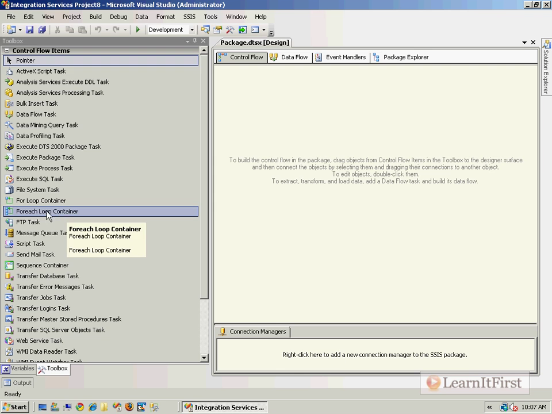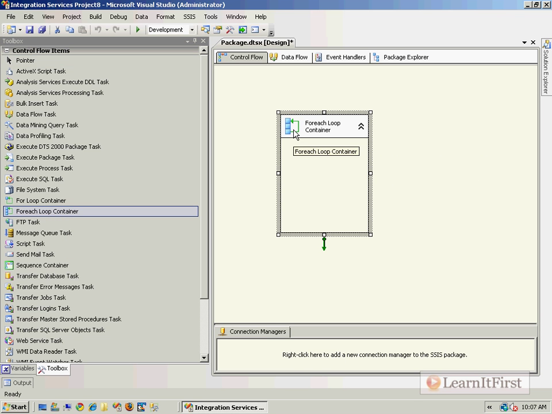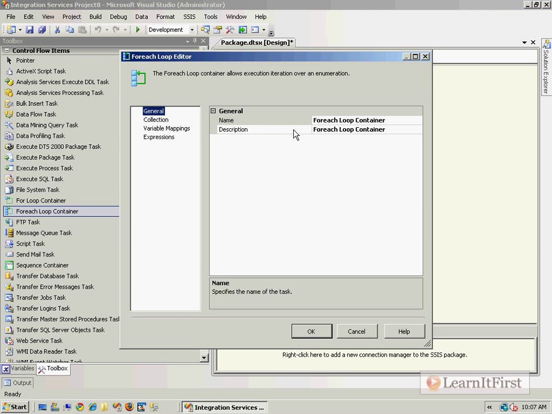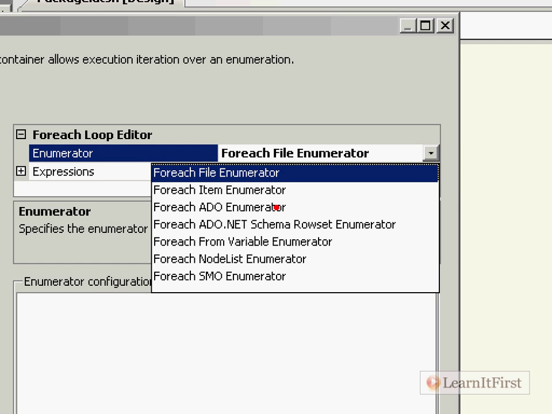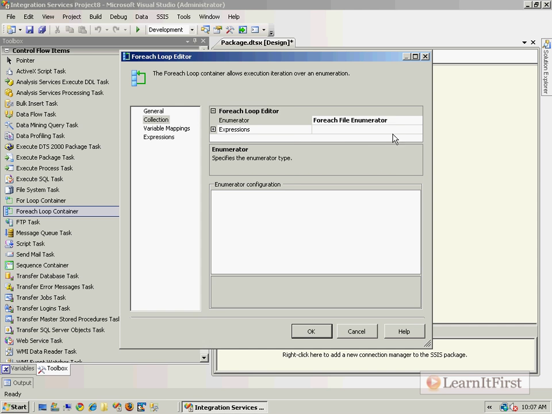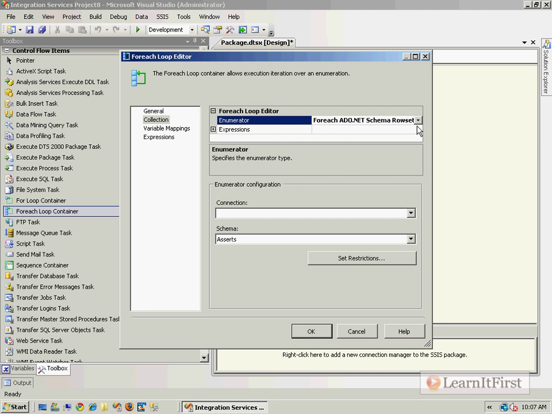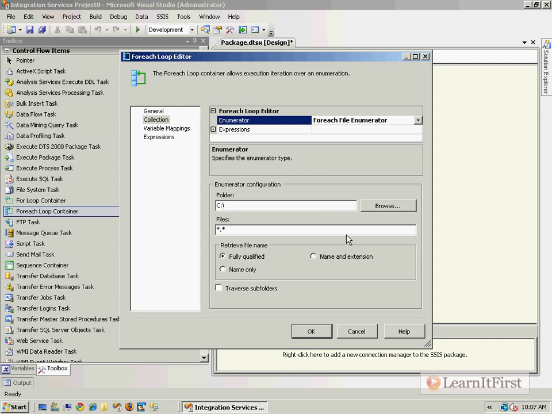So now I just find my for each loop container and I double click on it. And if you remember, we took a look at this in some of the earlier chapters. There's lots of different collections here, and each one of them is going to be able to take advantage of the variables. I'm going to show you how to do the for each file enumerator this time. Later on, we'll talk about using the ADO enumerator. Those are probably the two big ones that you're going to work with. So let's do the for each file. There's a little bit of a bug here. You have to actually change off and then you can change back and the screen shows up.